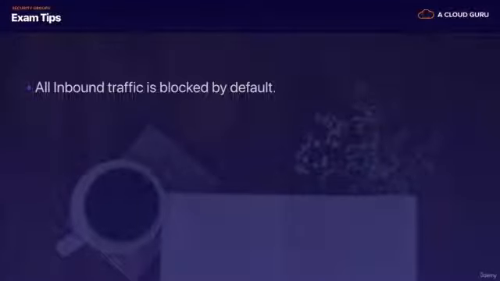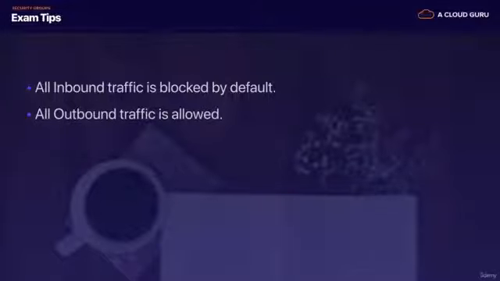Just remember that all inbound traffic is blocked by default. So you have to go into a security group and enable it. So we went in and enabled port 80, we enabled port 22, SSH, we enabled MySQL, etc. All inbound traffic is blocked by default, but then you can go in and enable individual ports. Remember that all outbound traffic is allowed. So even if we went in and deleted that rule, it has no effect on a security group whatsoever. And the reason for that is security groups are stateful, which we're about to come up to.